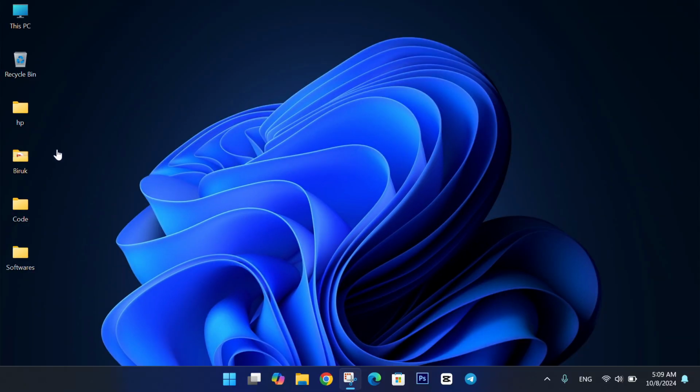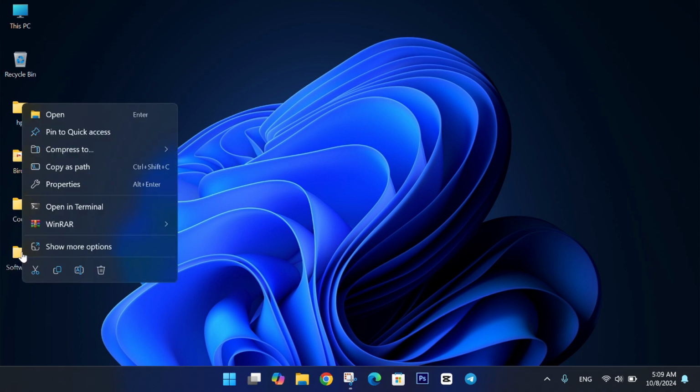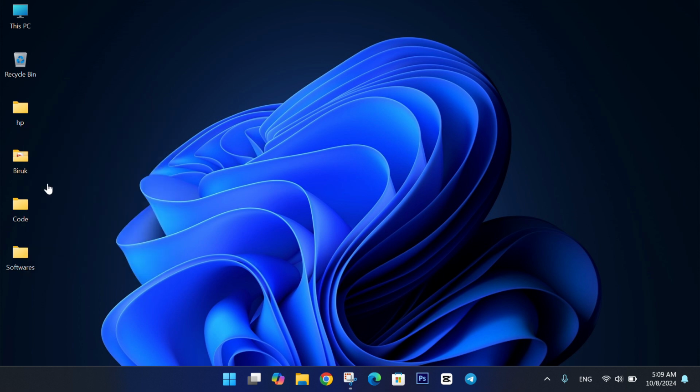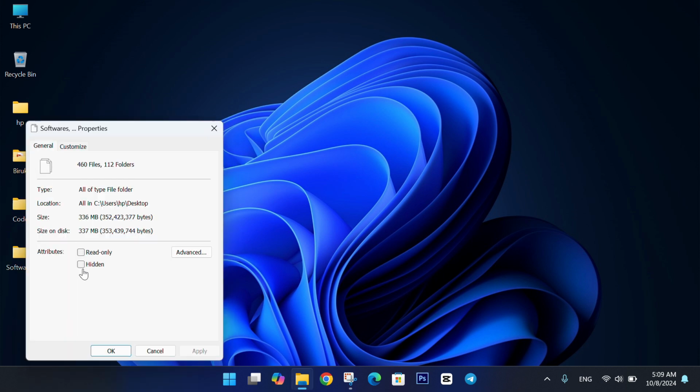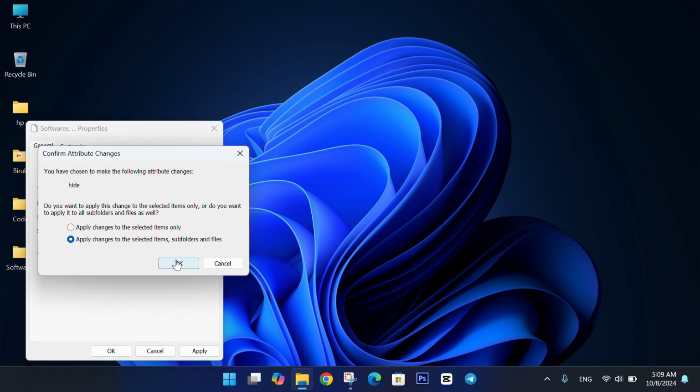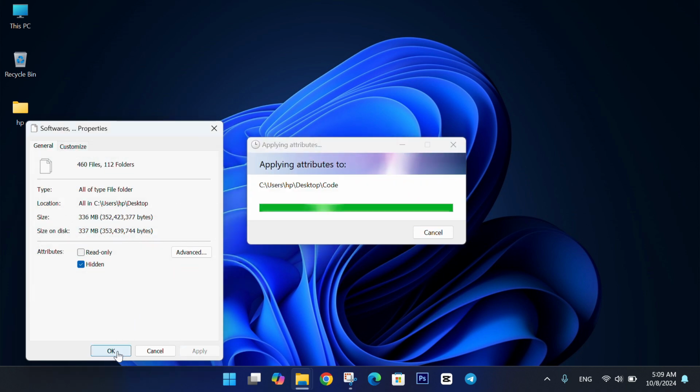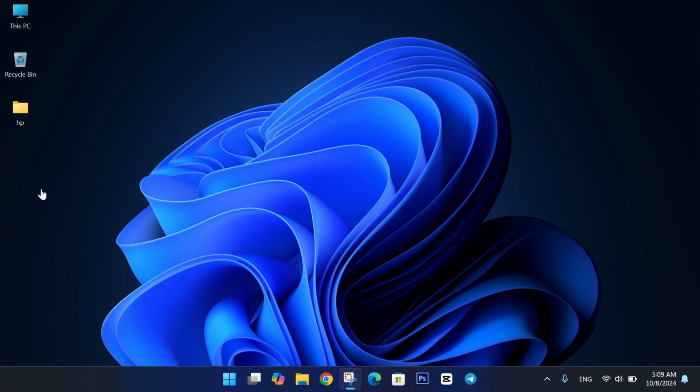Let's say I want to hide these three folders. Just right-click on one of the folders. From the menu that appears, click on Properties. In the Properties window, check the box next to Hidden. Then, click Apply, click OK to confirm, and finally, click OK again. The folders are now hidden.